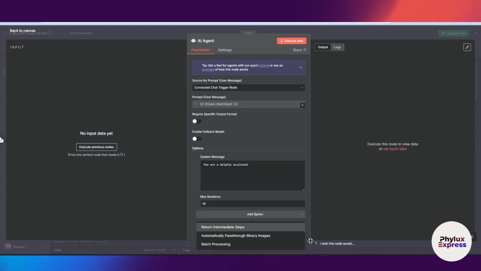Then we have automatically pass through binary images. This setting ensures that binary files like images, PDFs, videos, or audio automatically pass through the current node to the next node in the workflow without getting removed. So it's very important for that.